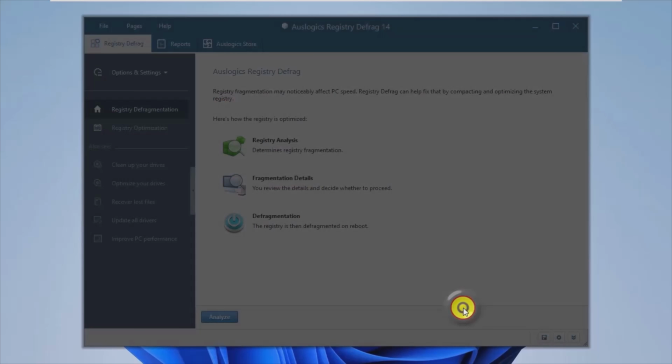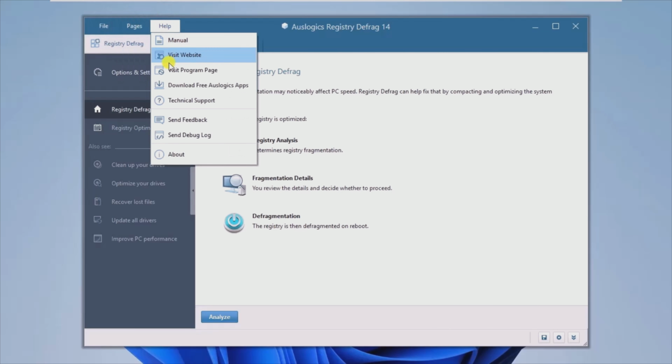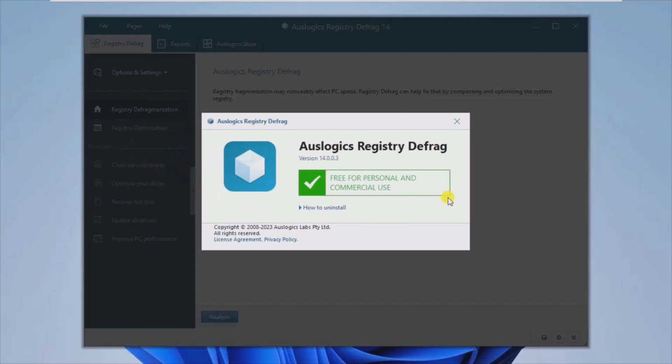The program occupies a very low amount of CPU and system memory and quickly finishes a scan on the Windows registry files. After restarting the computer, registry defragmentation is actually reduced by what the program expects.